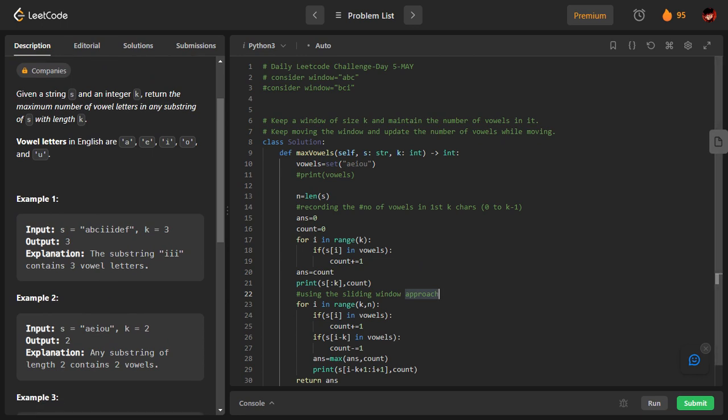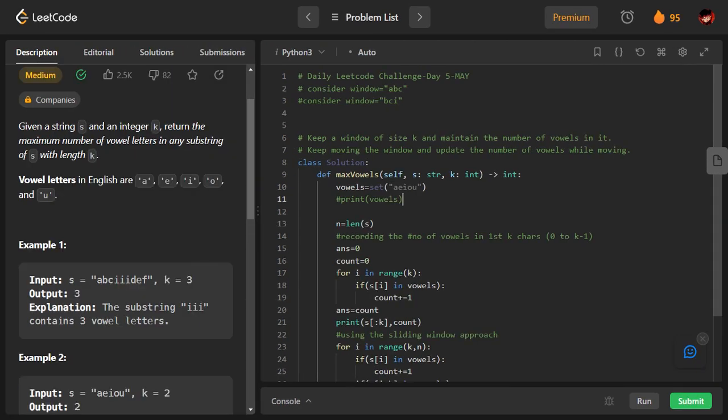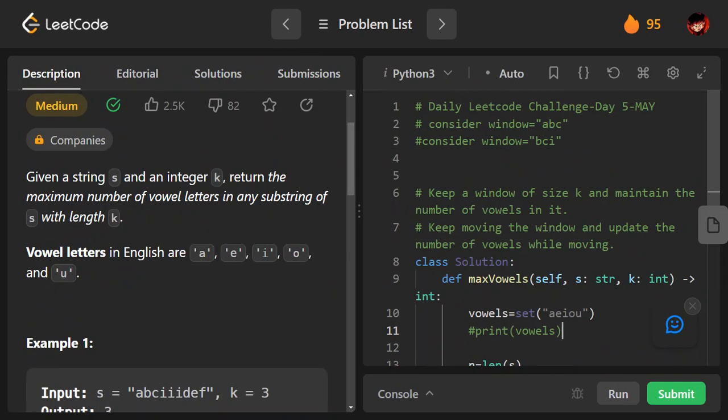Let's say example 1. The first window is ABC, the second window is BCI. Now if you consider this very keenly, what is the difference happening? See, we are removing the first character and we are inserting another character. This is how the window is moving, right?